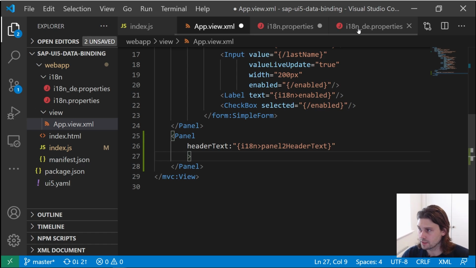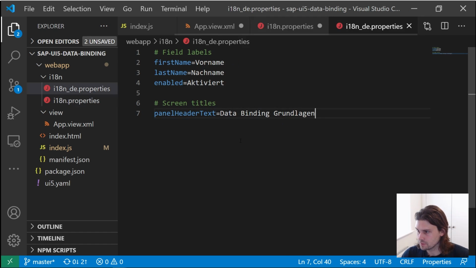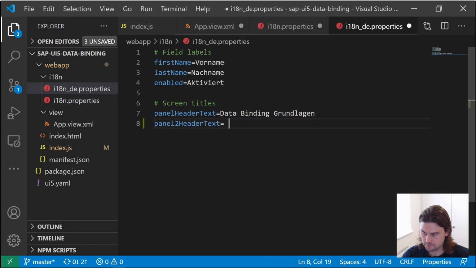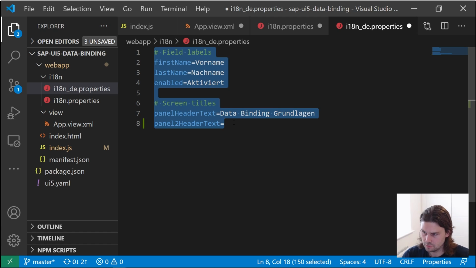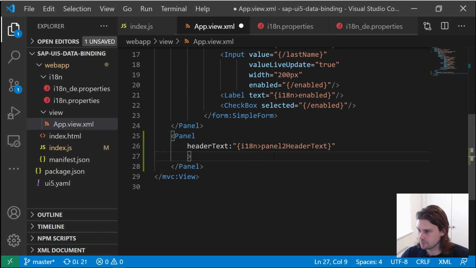Oh, sorry, we forgot to add it to the German one as well. So the German one will be, oops, it's 1D address details. Okay, we save that, back to our view.